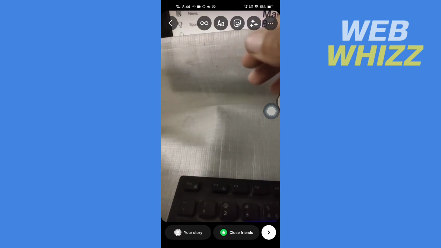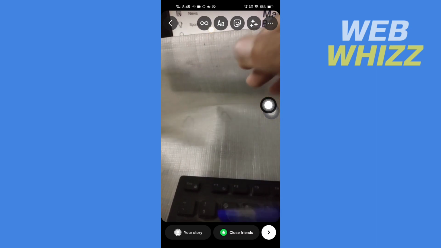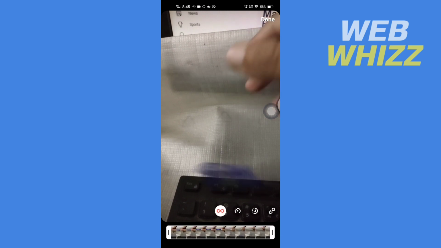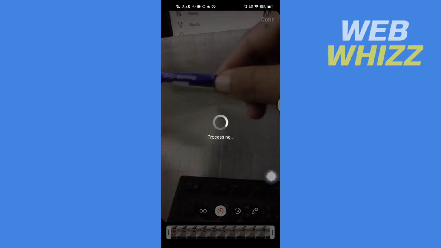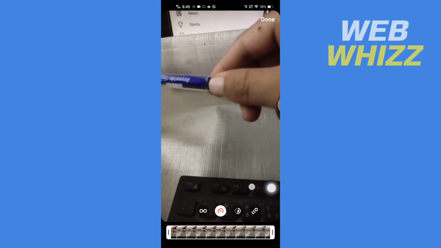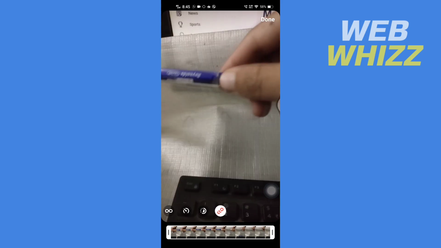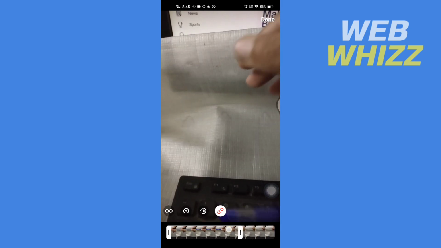and after you are done making the boomerang video, you can tap on this boomerang logo in the top left side. Then from here you can slow-mo the boomerang. You can do this effect and this. You can also trim your video.